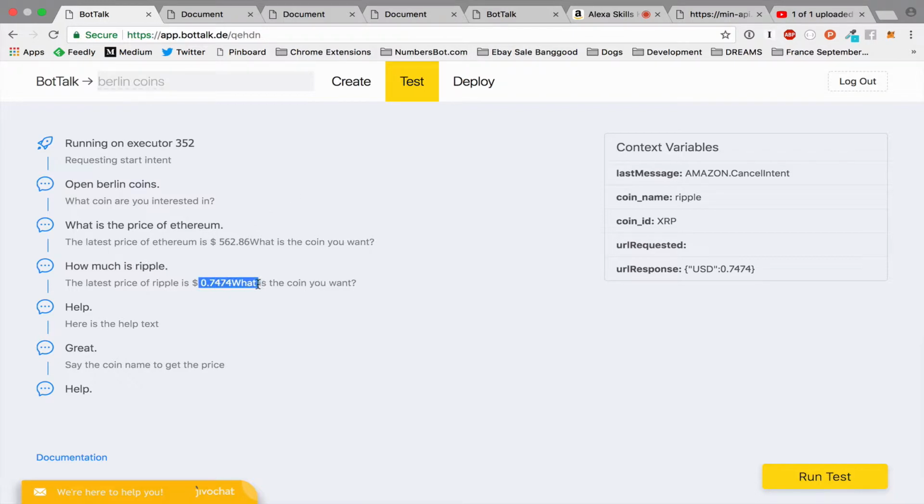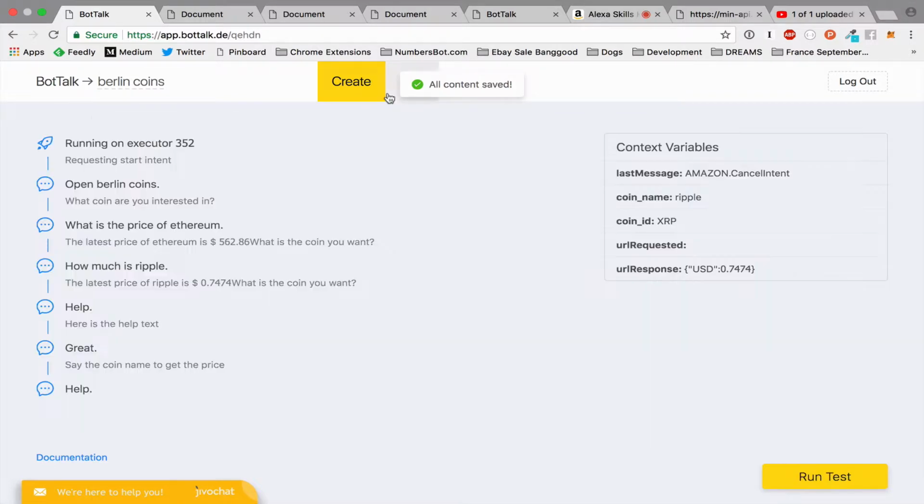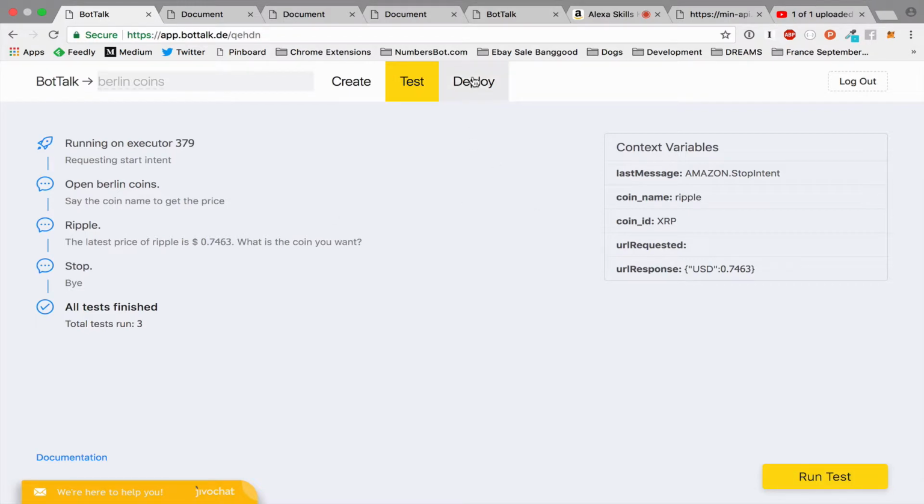We can see in the testing section, that's why testing is so crucial, that those sentences are not separated. Let's test again. Yeah, we fixed that. We actually don't have to redeploy it, but look at the context variables. How cool is that? We could see that the last coin name that was used was Ripple. The coin ID was XRP. The URL requested is not shown here, but we've got URL response. So everything is so clear here.